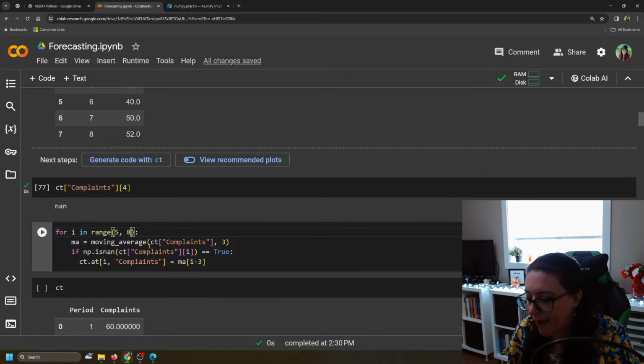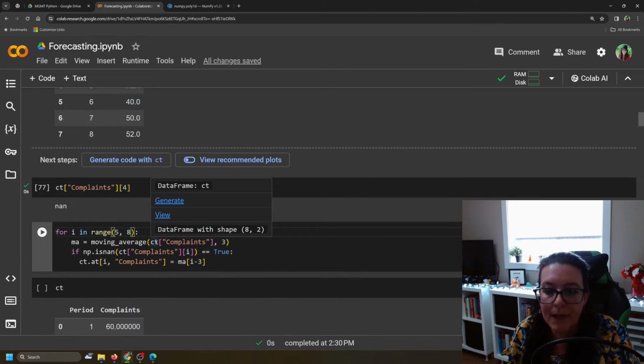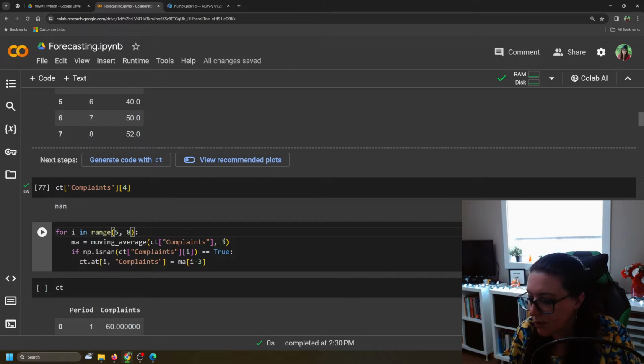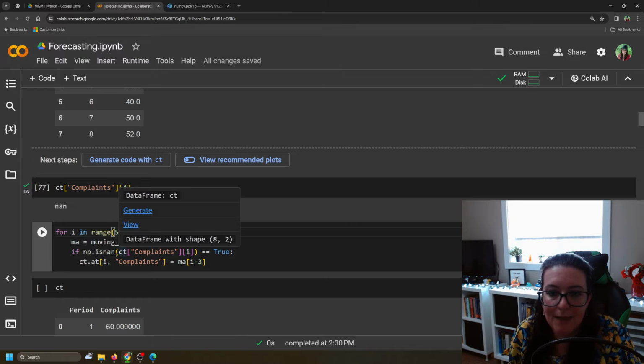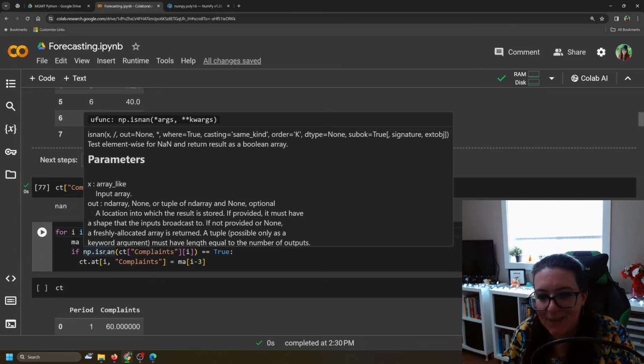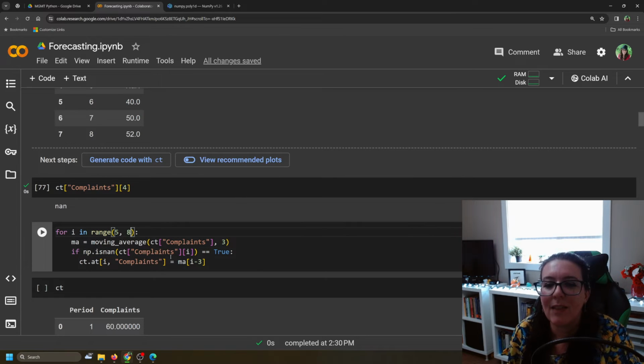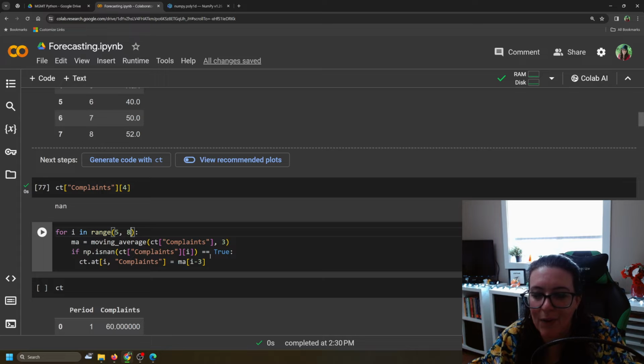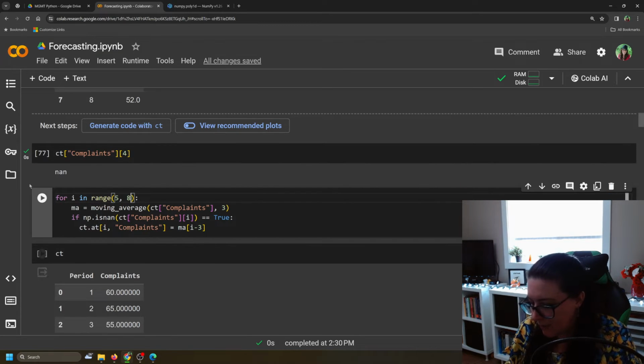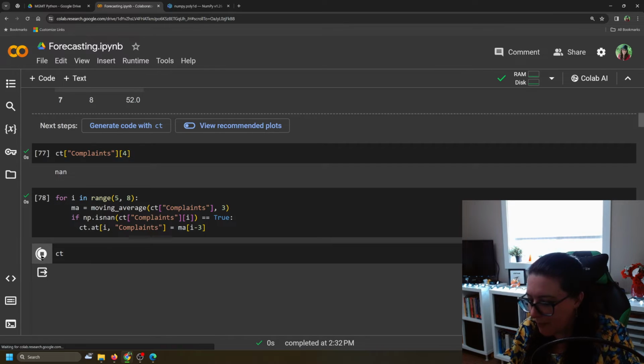So find the moving average from the complaint table, column complaints, 3-period moving average. And if, when you look at this spot, it is NaN, if it's empty, then you're going to take that forecasted value and you're going to put it into the table. So let's run that. And then let's call the table.